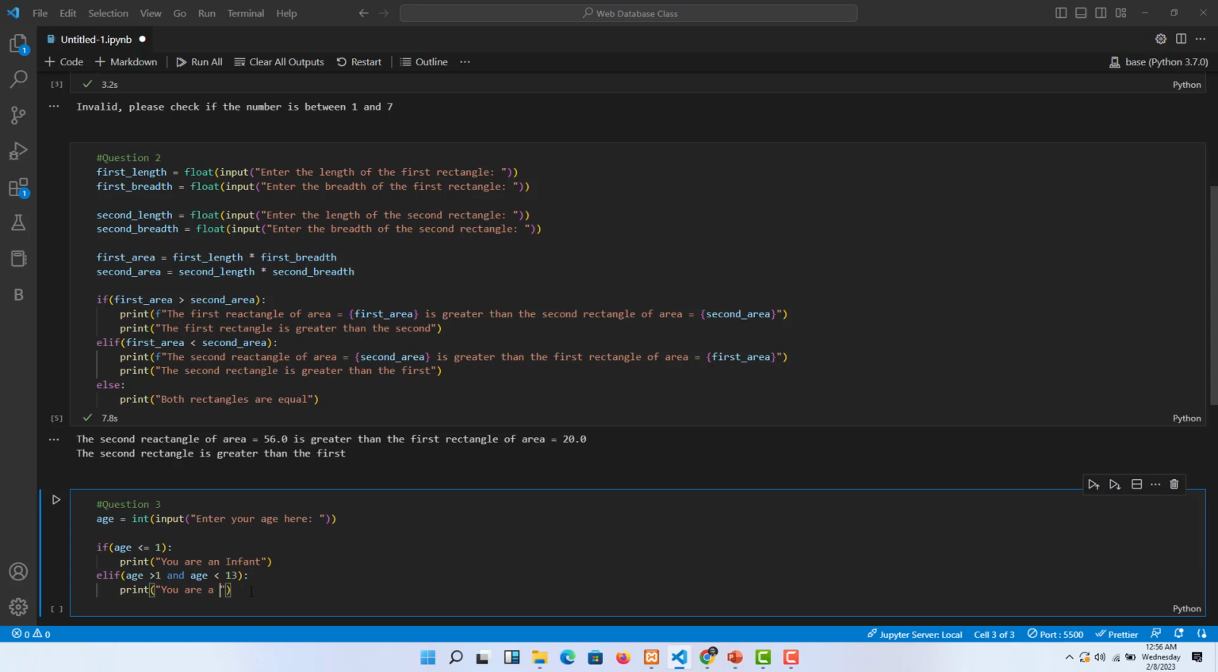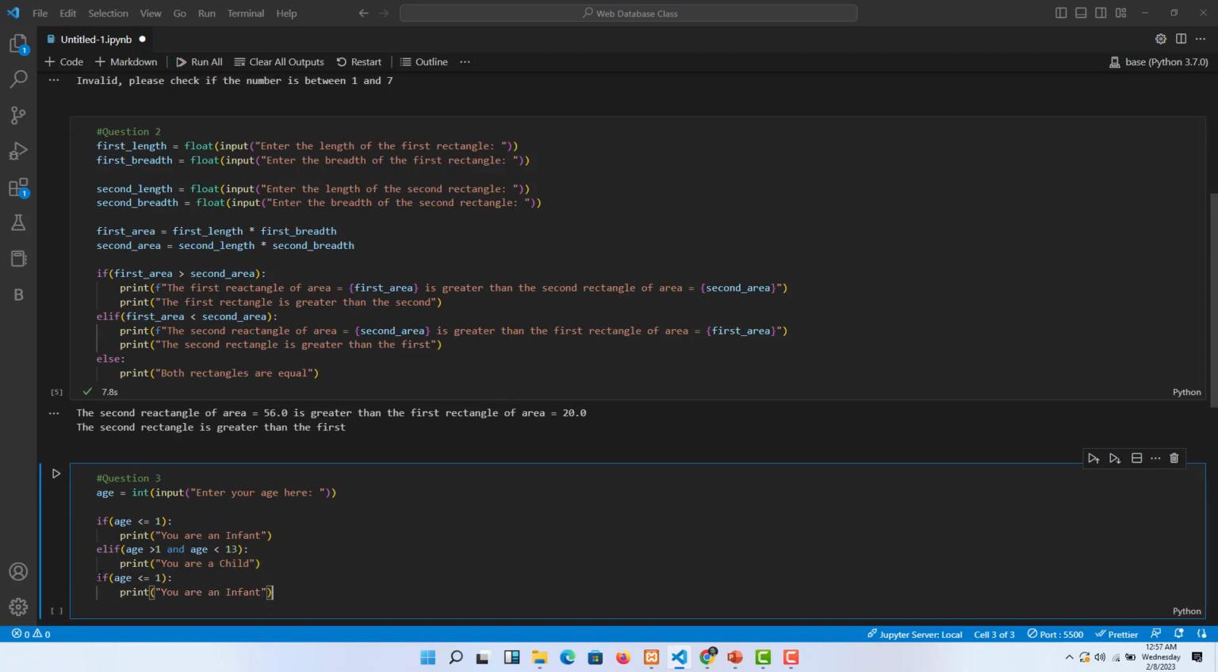You are a child. All right, so you go again by saying elif, if age is greater than or equals to 13 and age is less than 20, then you can say, please be careful of indentation. Then you can say this person is a teenager.